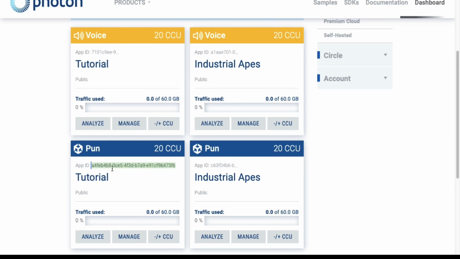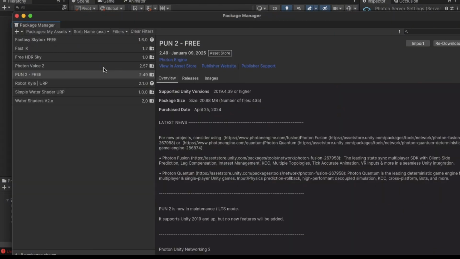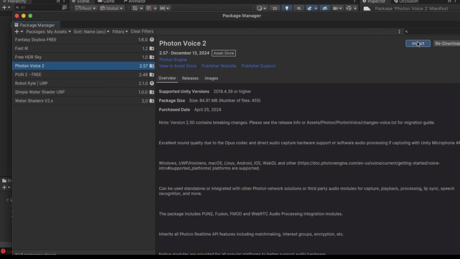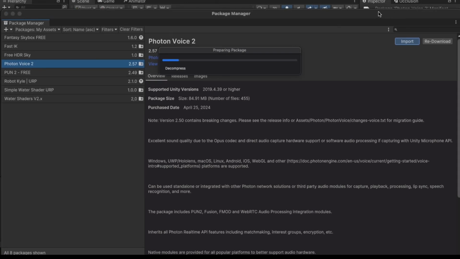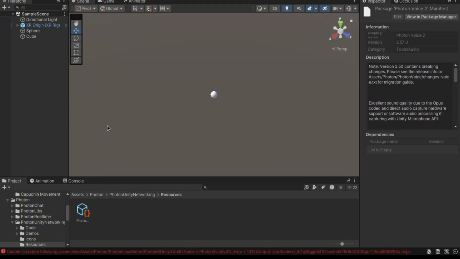So click on it, press Control C. Okay, I just went back here. And then you're going to want to just paste it into there and then press Setup Project. And then you're going to want to import Photon Voice too. So just press this, Import. Okay, so after you've imported both of these, you can just close out the package manager now.